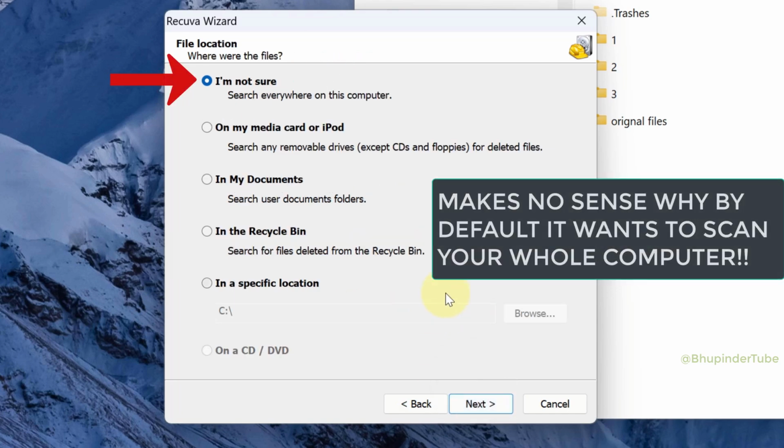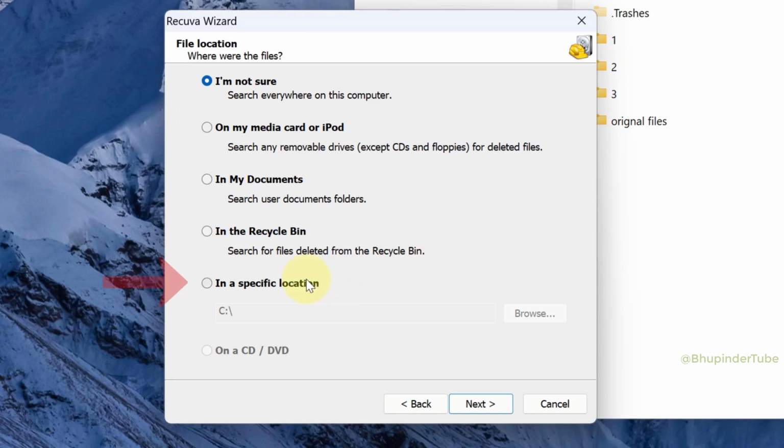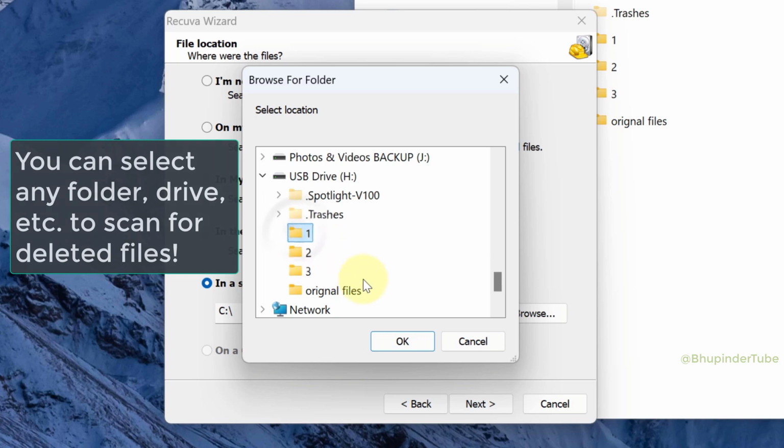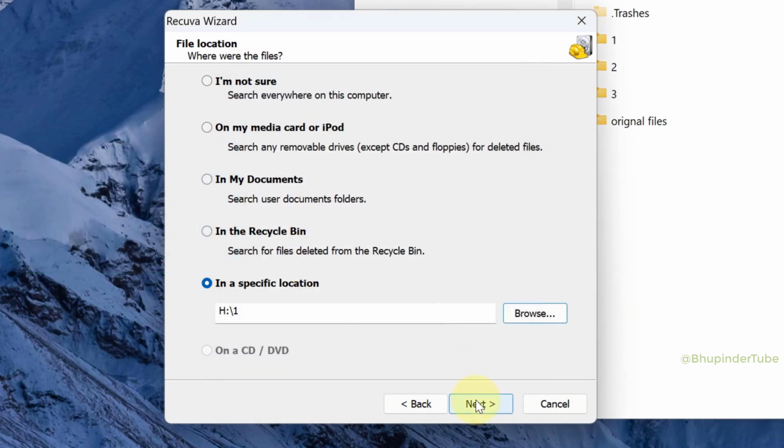Here, the default option to select the file location is a bit strange, which would scan your whole computer to find deleted files. But instead, you could select a specific location. Click on Browse. Now you can select any folder from your computer and then click on OK. This would then just scan that folder.